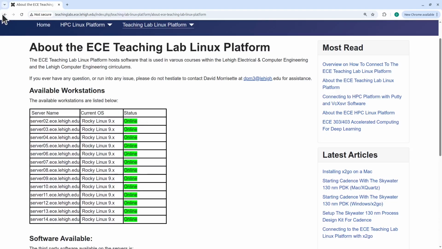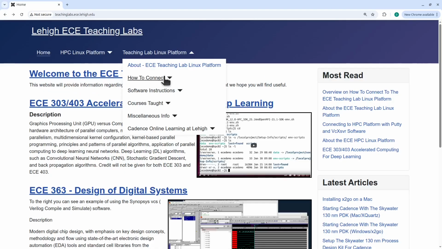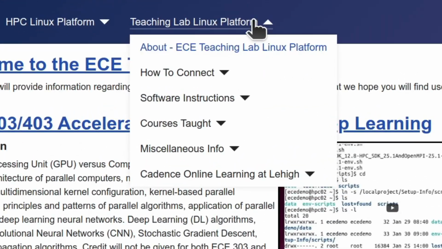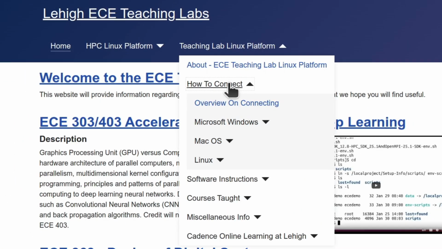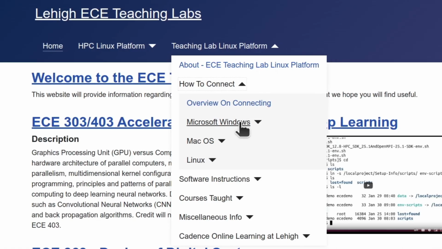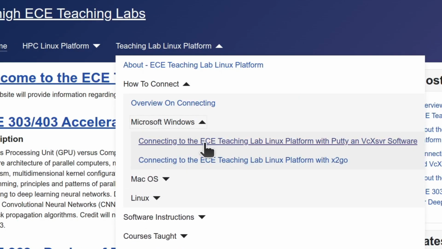Okay, so let me click back here. Now, the next thing that you want to know is how to connect. So if you click on how to connect, there's an overview on connecting, which will discuss some of the things that I'll mention here. First, we'll take a look at Microsoft Windows. We'll click on that drop down.